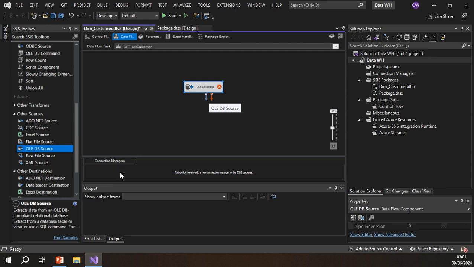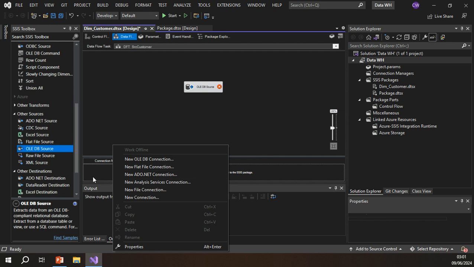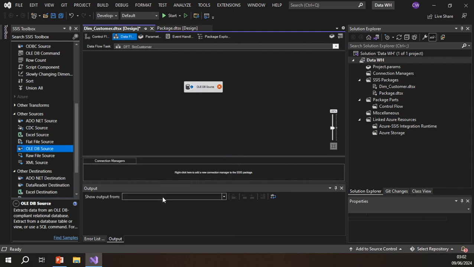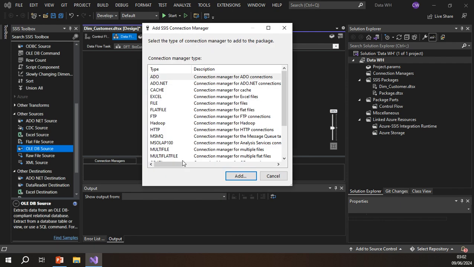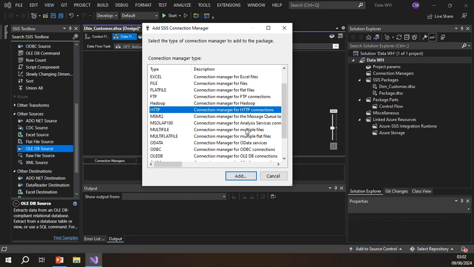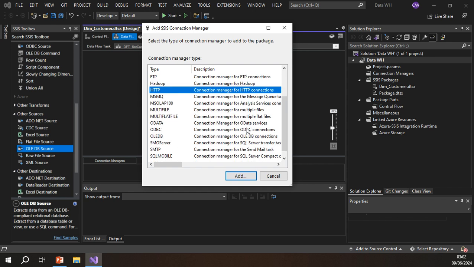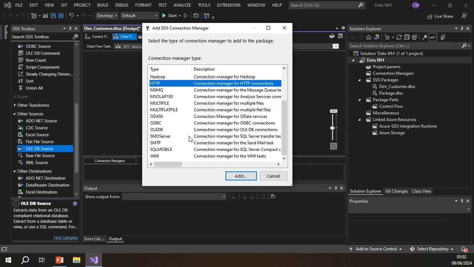Under the connection manager, you can see the various types, like OLE DB and the rest. If what you are looking for is not here, maybe for Oracle and the rest, you can click New. You can see all of them here: Cache, Excel, Microsoft Queue, HTTP, maybe API endpoints, all of them are here. Whatever you pick, you'll be able to see the connection.